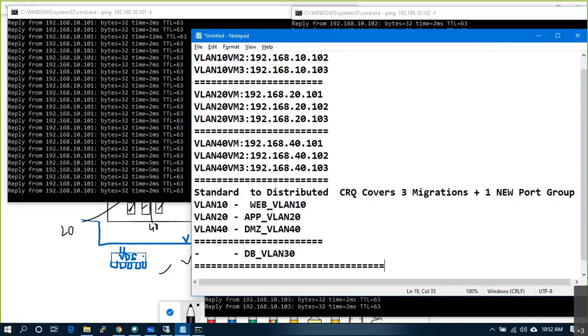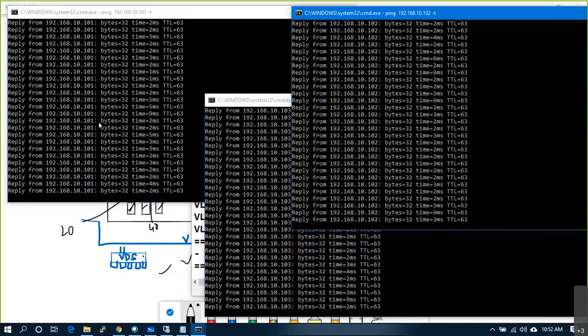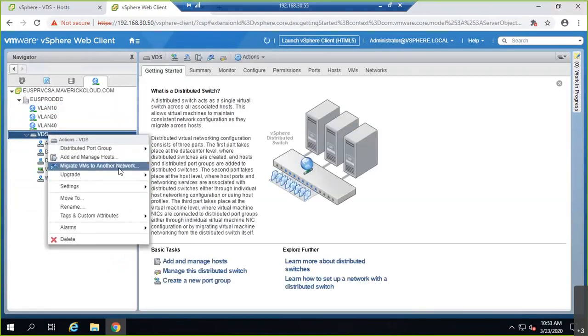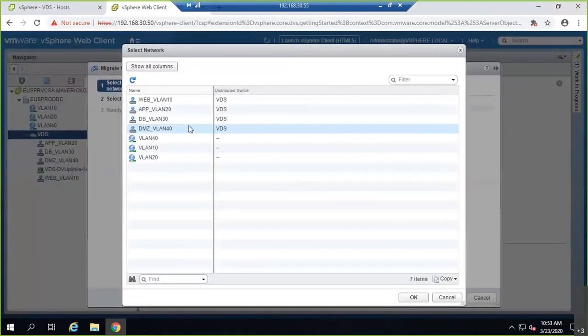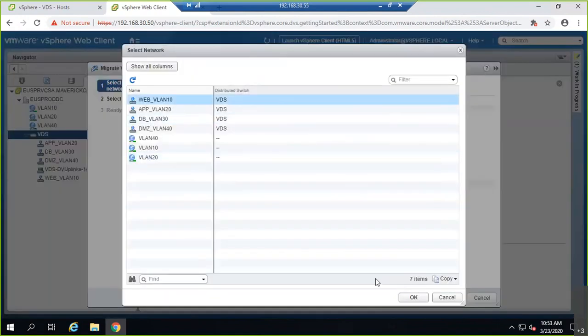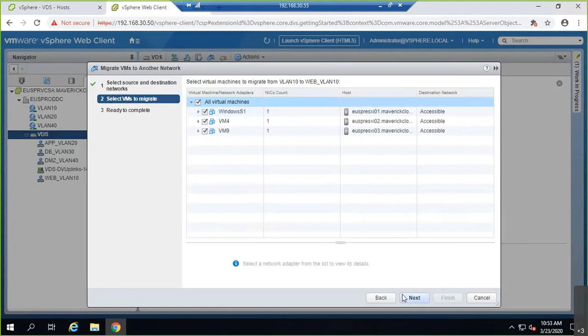Yes. Nice. Okay, let's go ahead and do the migration from VLAN 10 to Web_VLAN10. Now you will see after the migration, you will not face any issues. All these three servers should start pinging. There's no downtime. How to do that? Select the distributed switch, migrate from VLAN 10, which is from the standard network, to Web_VLAN10, which is from the VDS. If there is nothing here, it means standard. Next, select all the three machines. How many VMs will you have in real time? In your lab, you have three hosts.